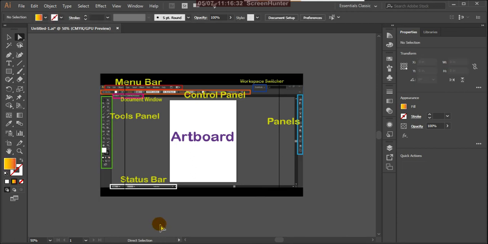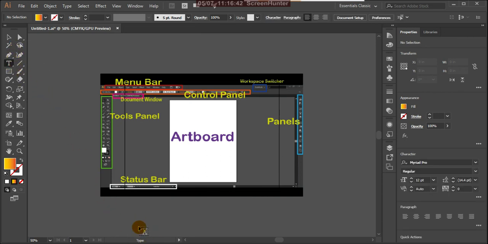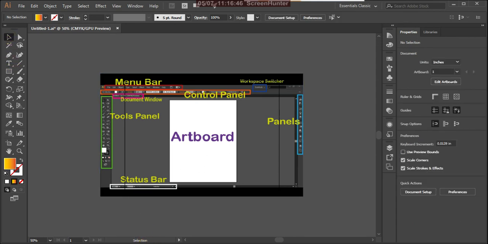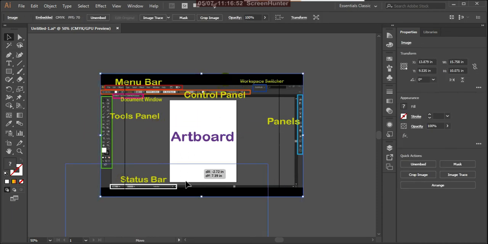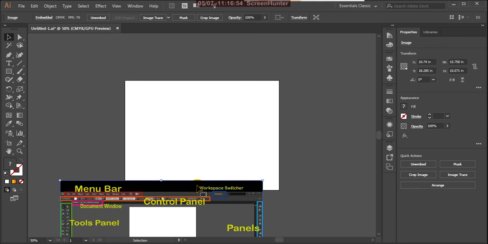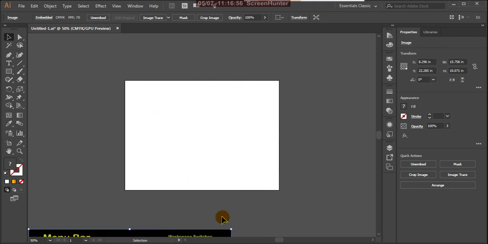Whether you click anything, see, it shows the pen tool. And suppose here the T for text, it shows the type tool. So this status bar can explain the tool. And this is the artboard. Artboard is nothing but your paper. Suppose here this is my artboard.